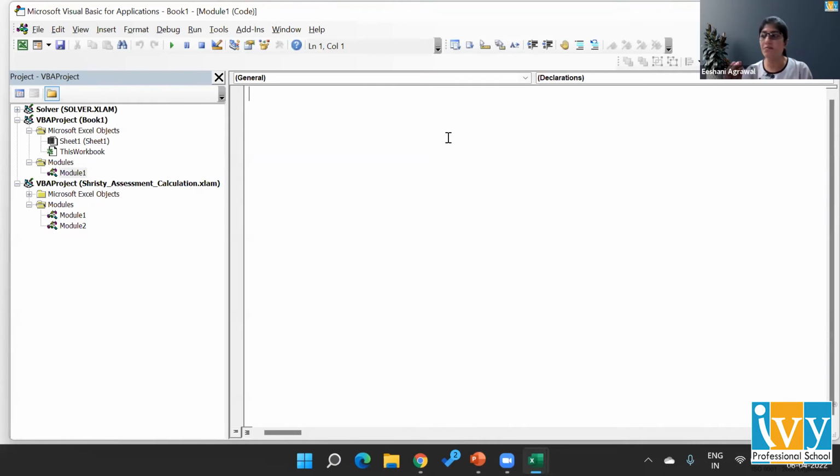So in short, what is a comment? A comment is basically the read-only lines in the program, which help the team, which help the coder, to understand what the code is all about.